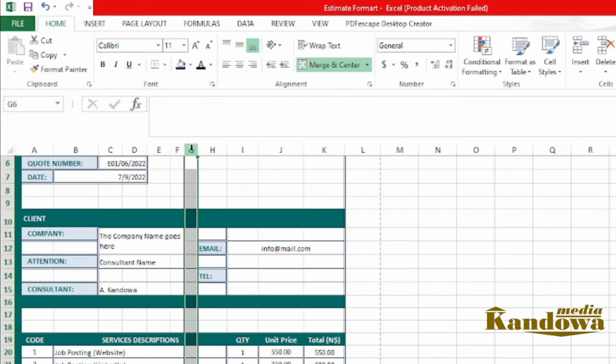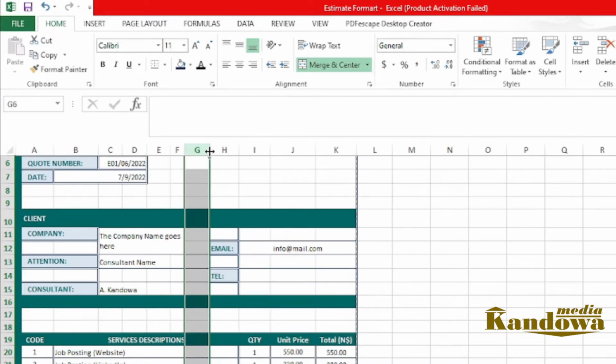So select it up there and then come to the edge here in this line. You see you got that cross right there. So now just left click on your mouse and then drag it. As you can see, you can move it right there. As you can see, now you have resized it right there.